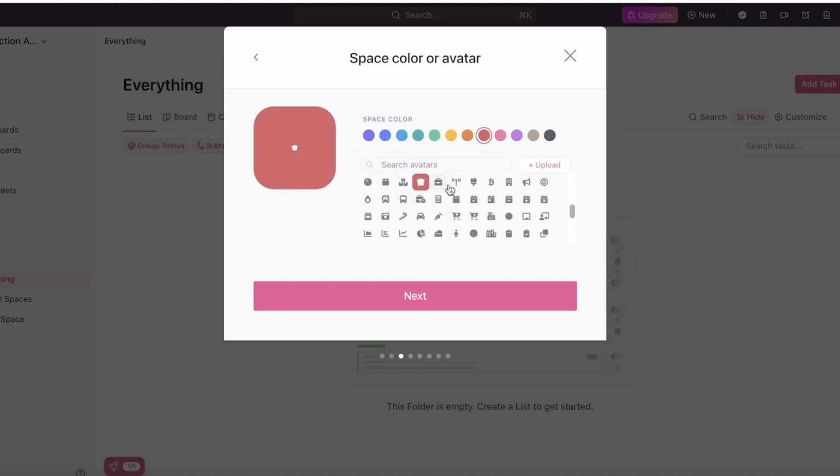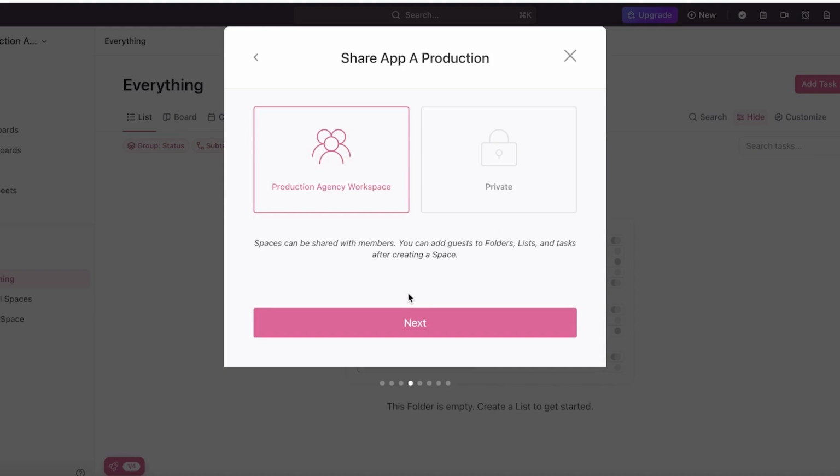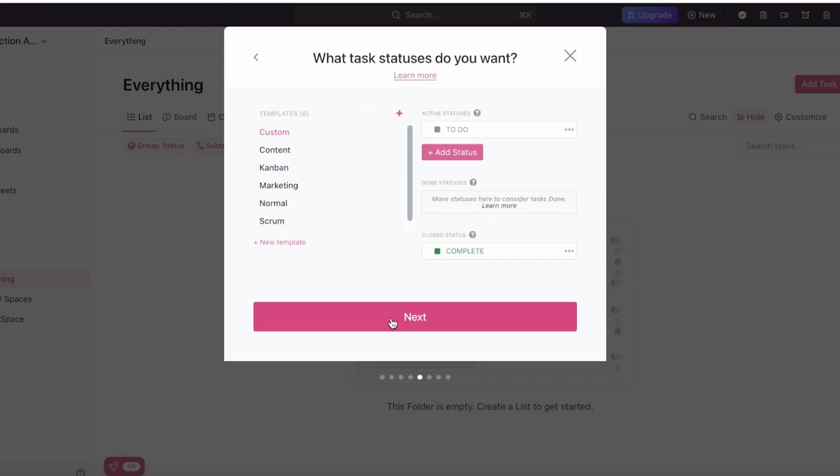I want to use this one over here, and I'm going to go for a pink color and then click on Next. After that, you can choose who this board is going to be visible to. So I want everyone in my production agency workspace to be able to see it. After that, you have your basic task statuses. So we have different templates as well as active statuses, done statuses, and then complete statuses.